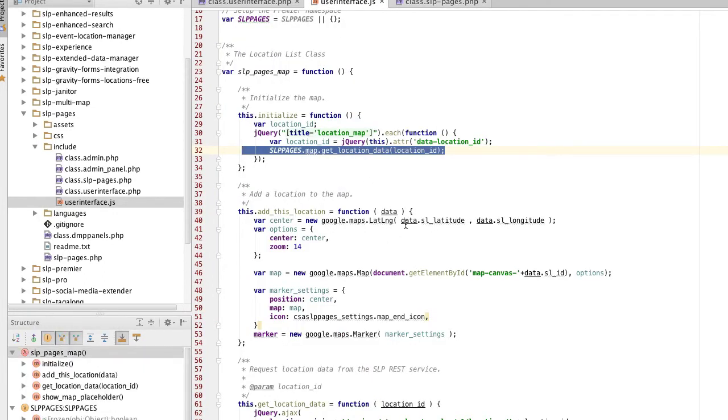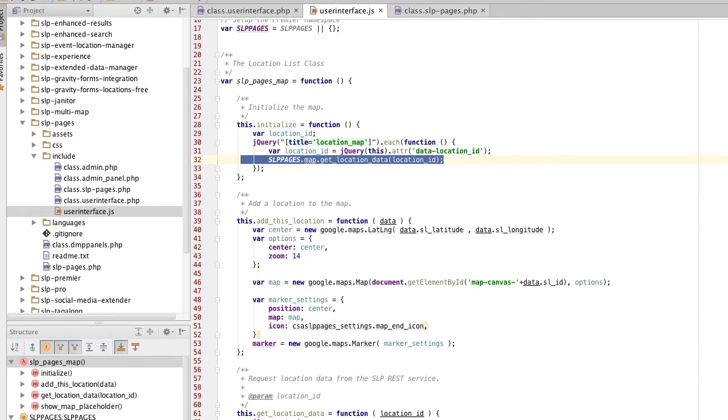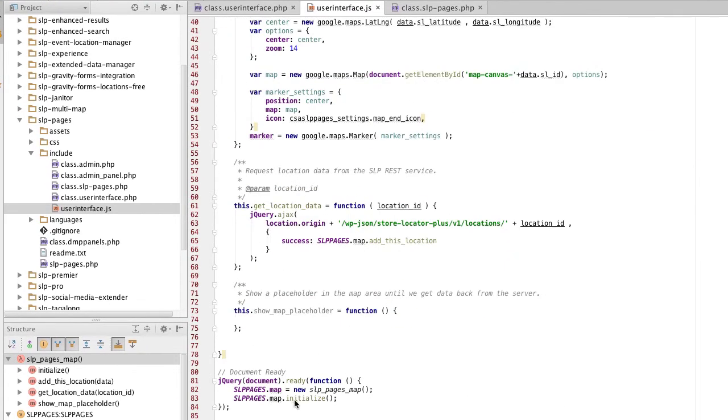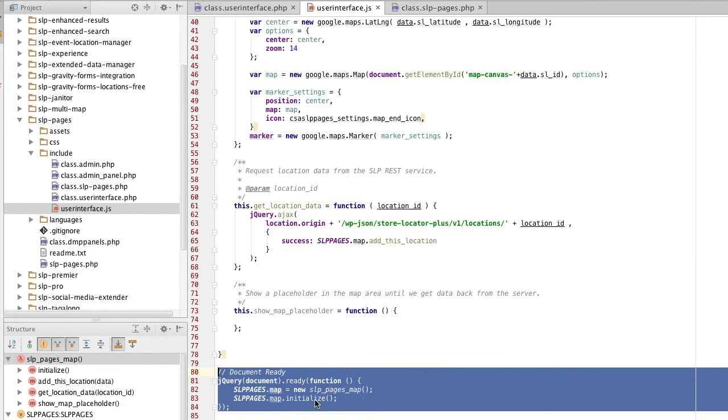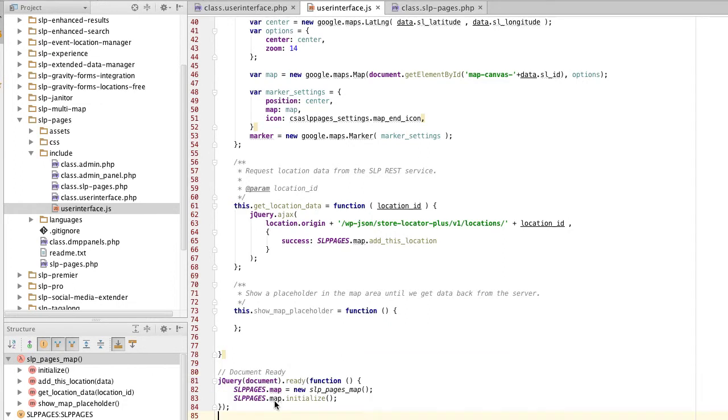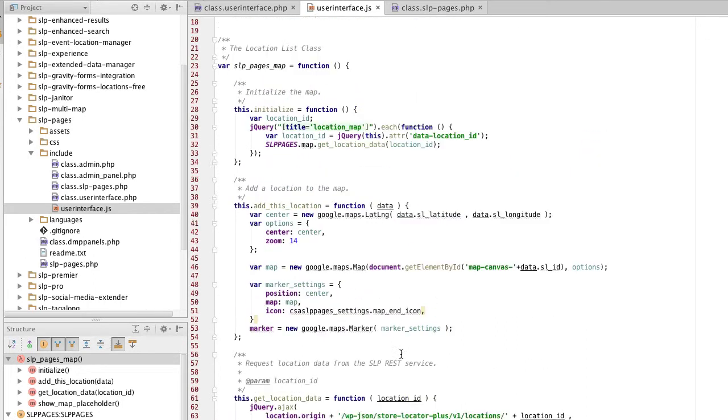Now, what happens on the actual rendering of the page in real time is when that page finishes loading, this is the actual rendering of an individual store page. It's going to call these methods using jQuery. This is standard WordPress jQuery here. I think it's 1.7.1 as of the time of this video. And it's going to just run standard JavaScript here. It's going to initialize the map.